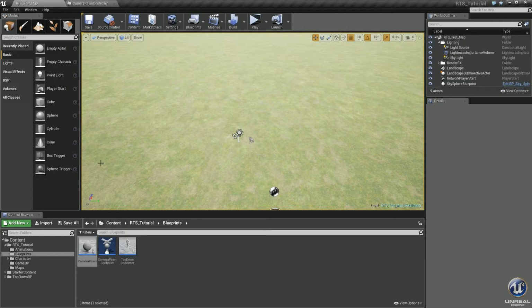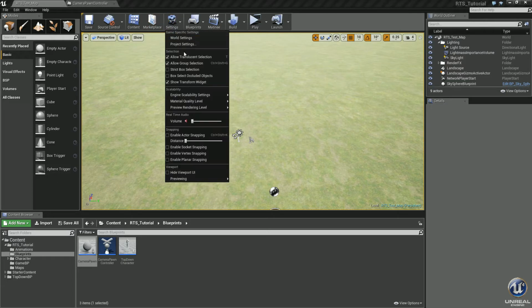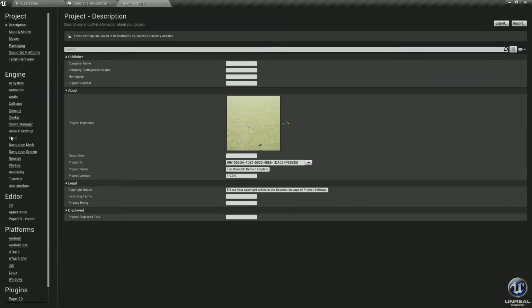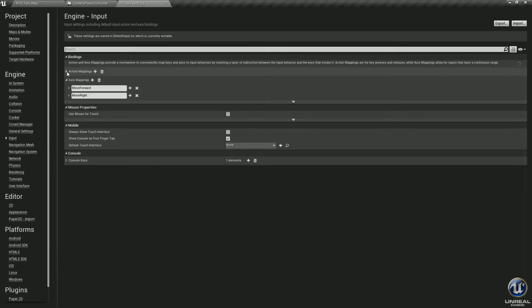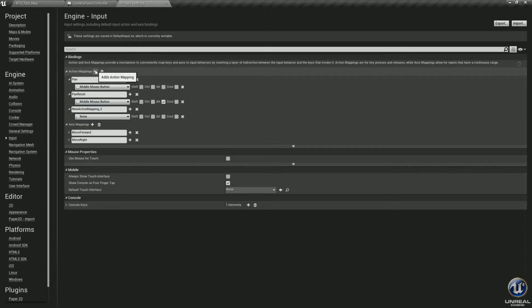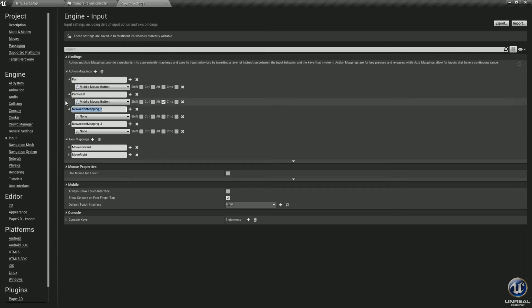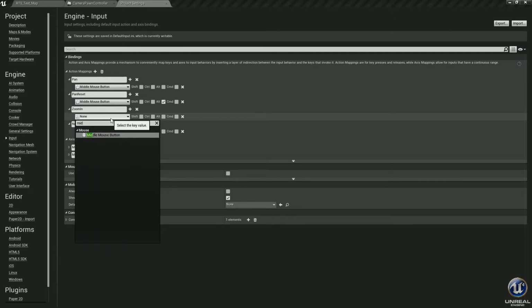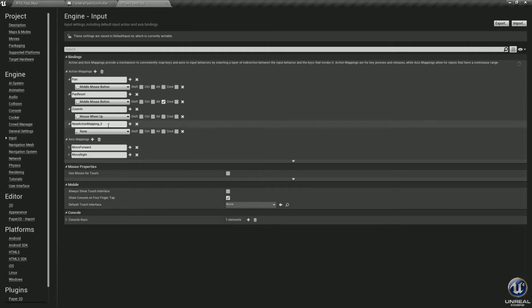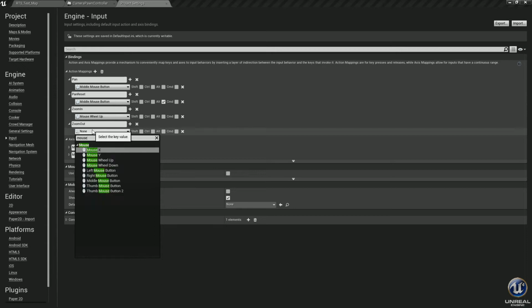What we need first, we need to go into our project settings, Input. We need to add a couple new inputs here. Go into the action mappings, hit the plus twice. We need zoom; we'll call this one Zoom In, and we'll set this to mouse wheel up. Name the other one Zoom Out, and this will be mouse wheel down.